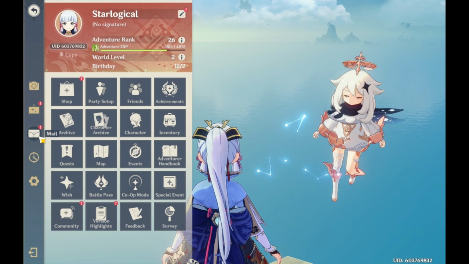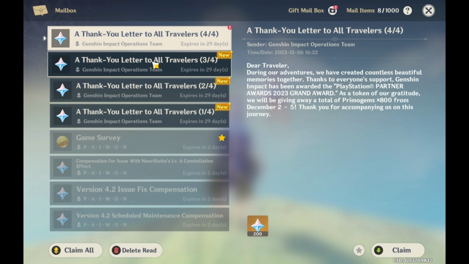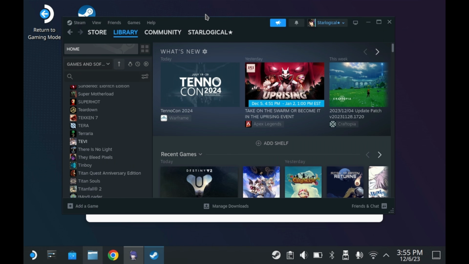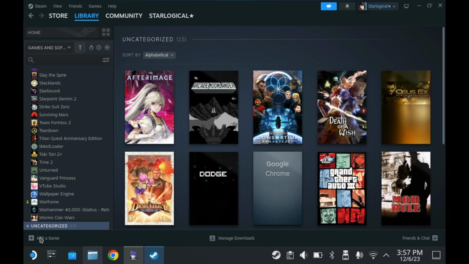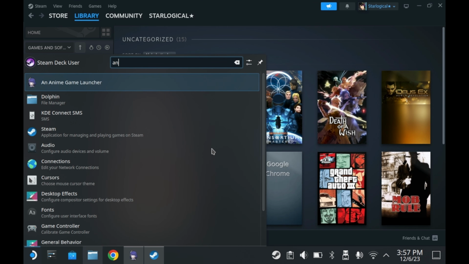But this is in desktop mode. How do I get it working in game mode? Well, I'll show you. First, while in desktop mode, add an anime game launcher as a non-Steam game. You can either do so in Steam itself by pressing the plus button and pressing add non-Steam game and selecting it and adding it, or in the desktop mode, go to the start menu, find an anime game launcher, right click it and press add to Steam.